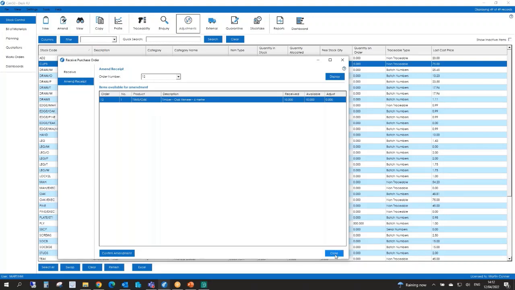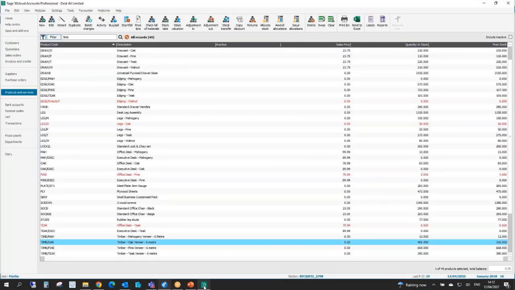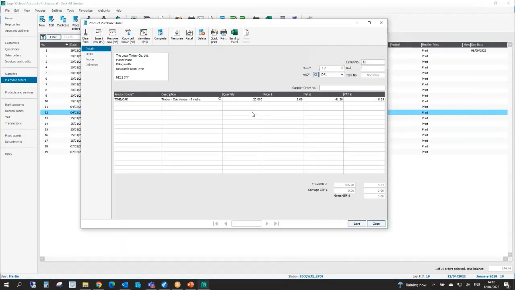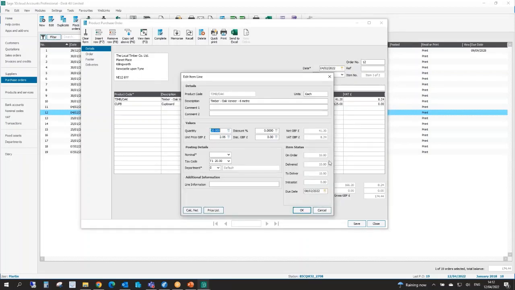Okay. It's also important at this stage just to point out that if I go to the purchase orders within Sage 50 accounts, you'll see that the purchase order has been part received and the line has been updated with the delivered quantities.